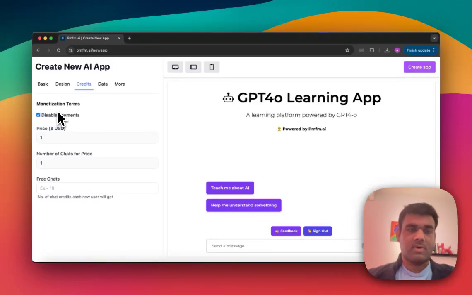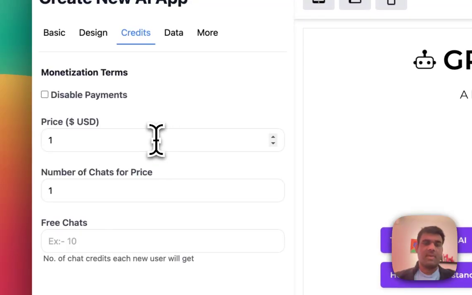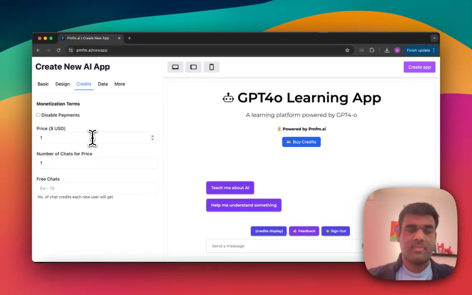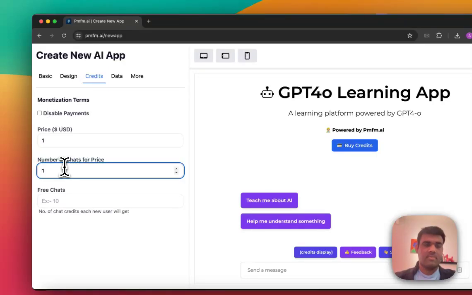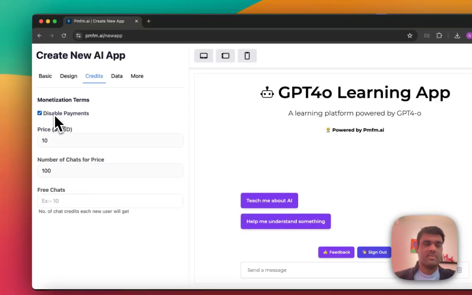So monetization works by selling chat credits. So for example, if you want your users to pay for talking with your AI app, then you could say something like, I'm going to let you use my AI app for up to 100 chats, and for that you'll have to pay me $10. So that's how monetization works. So I'm going to keep that disabled, and you can also give some free chats if you like for each user. So to each user, I'll just give 20 free chats.